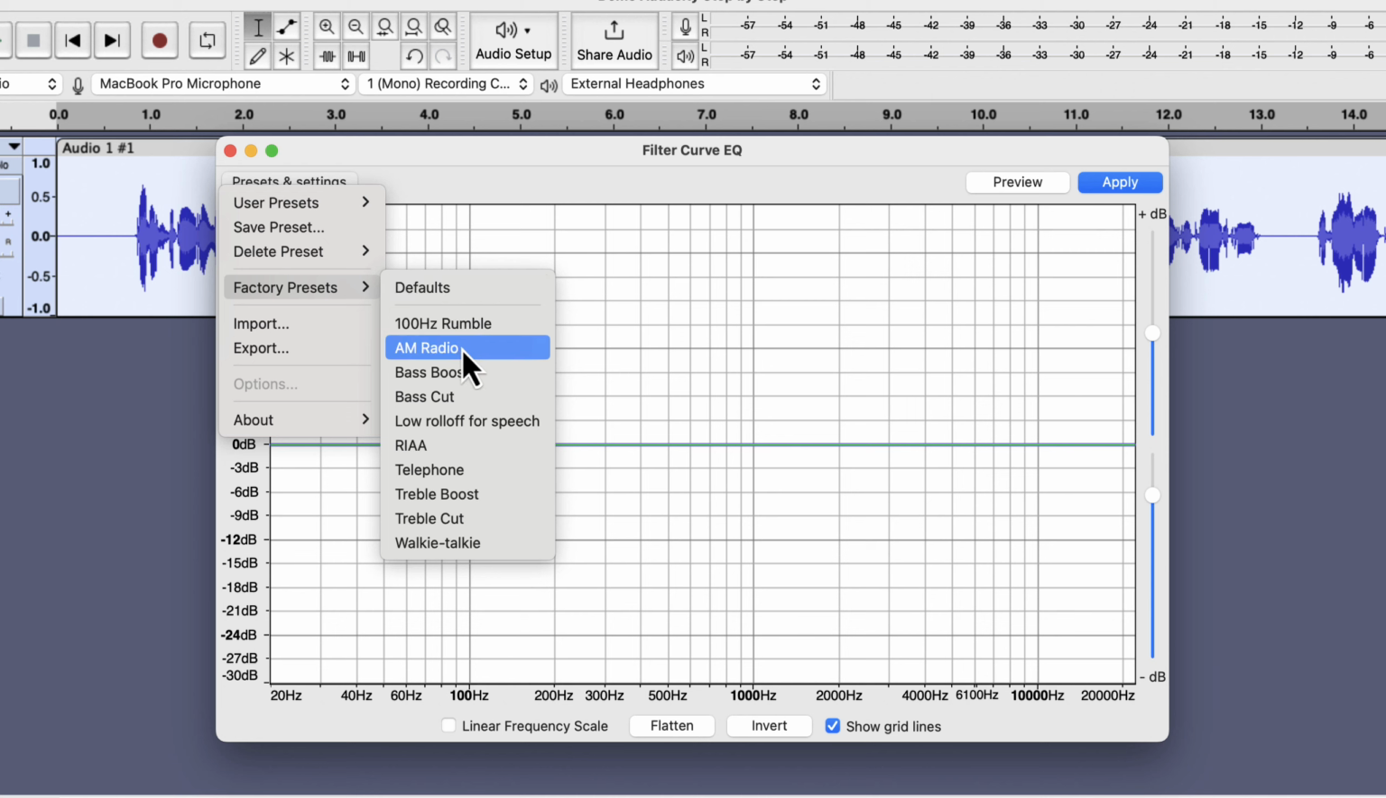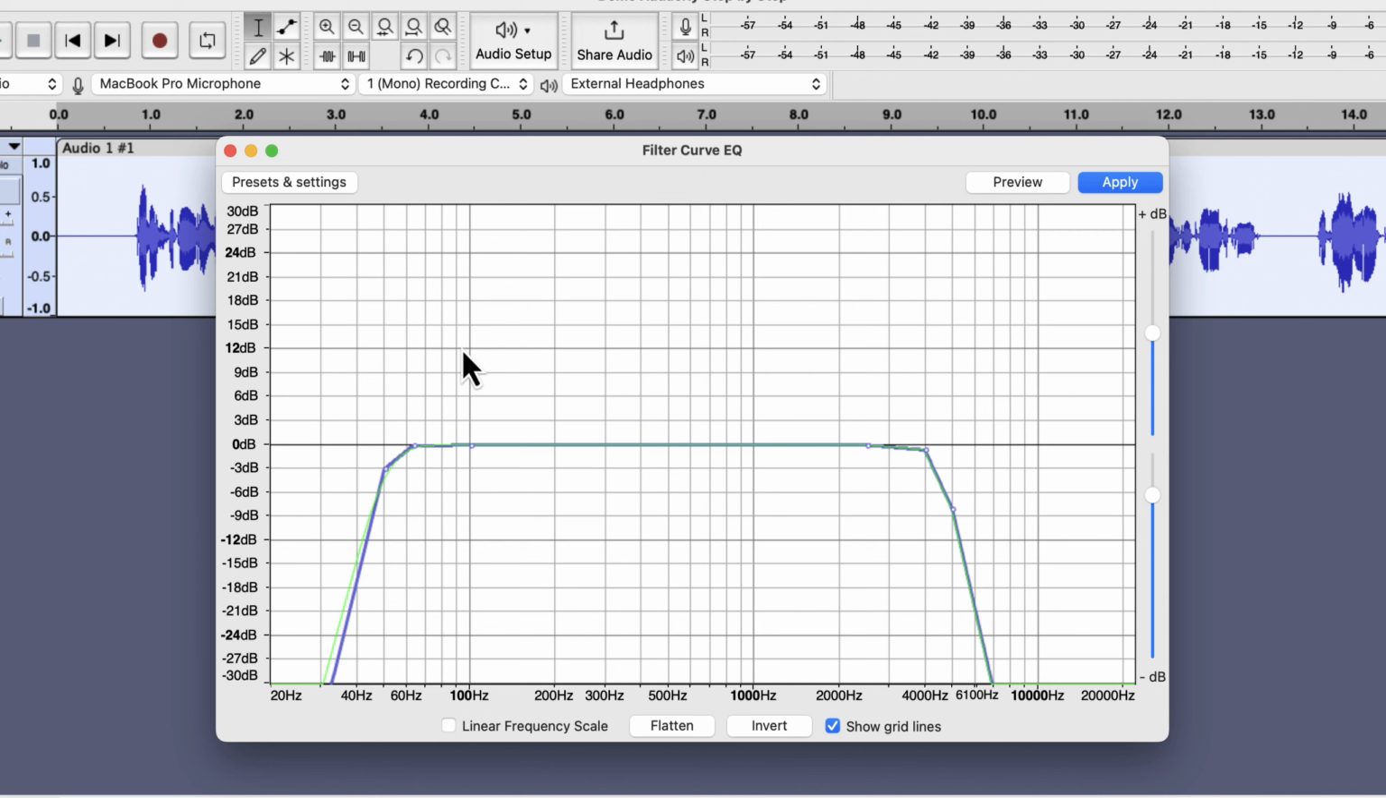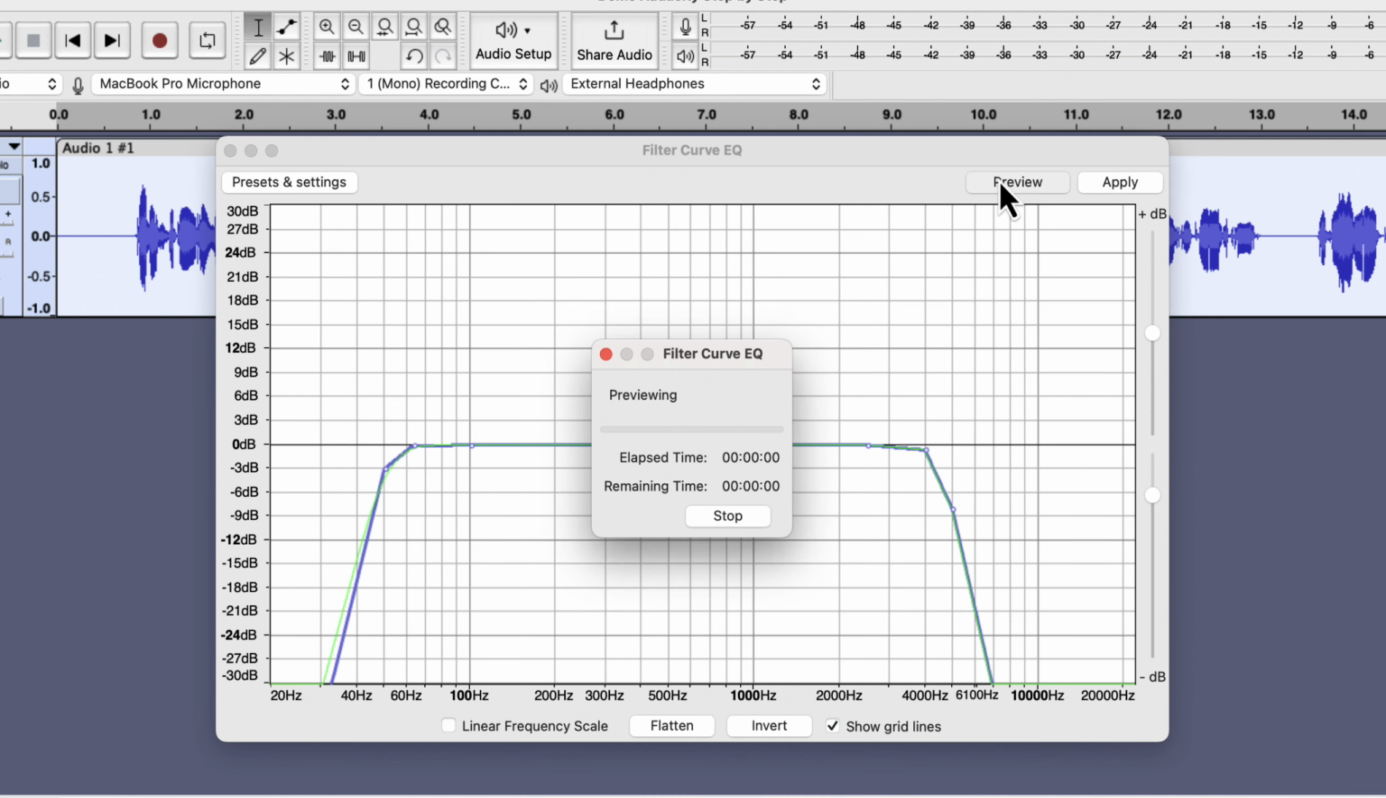Let's explore how the AM radio manipulates frequency. You can see it cuts off frequency before 60 Hz and after 4 kHz. The rest of the line is on 0 dB, meaning those frequencies are as it is. You can preview how your audio will sound with this EQ without applying it. Use the preview button to get a 6-second preview.